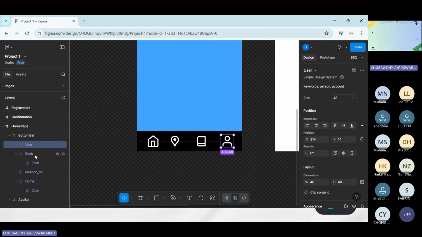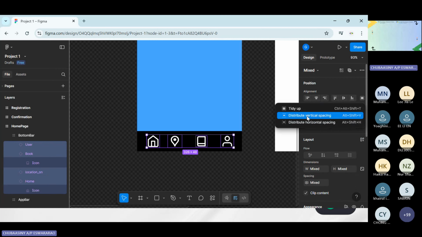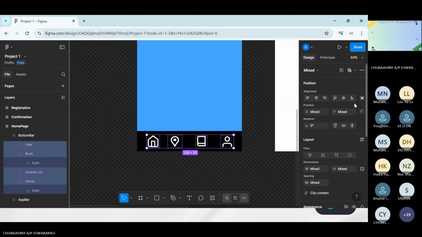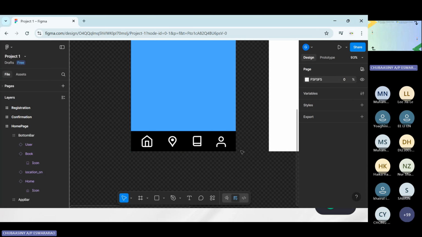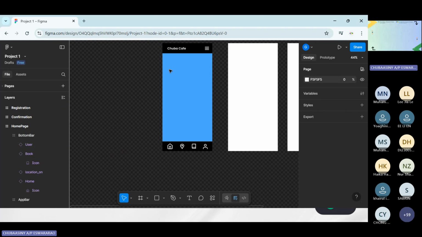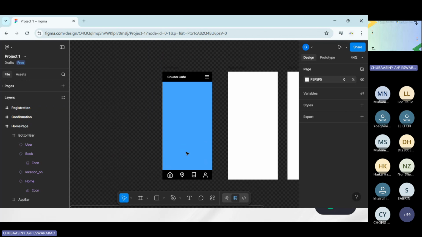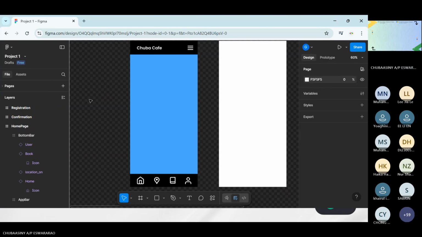Click again. Distribute vertical spacing. That's it. So it will distribute the icons for you, so you don't have to worry about it. And we are done with the app bar and the bottom bar. So I hope you guys can follow.